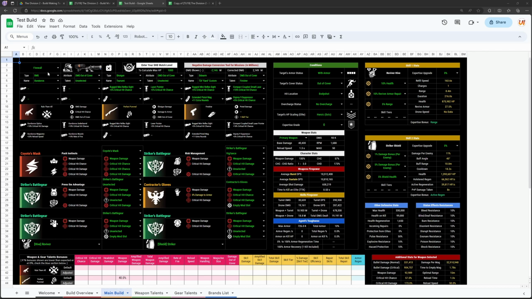So top left, we have the specialization. We can choose any of these. I'm just going to put in gunner, for example. Here we have the primary, secondary, and sidearm weapon selections. So we can choose the type in here. I'll just put MMR in there, for example. We can type over these boxes. So I can just put in here the white def.